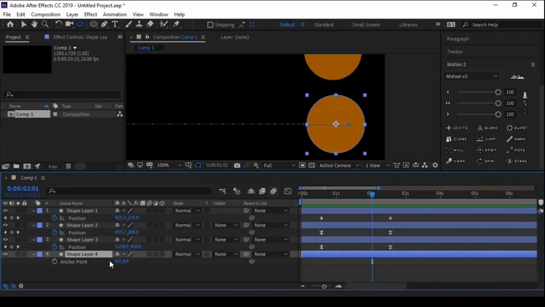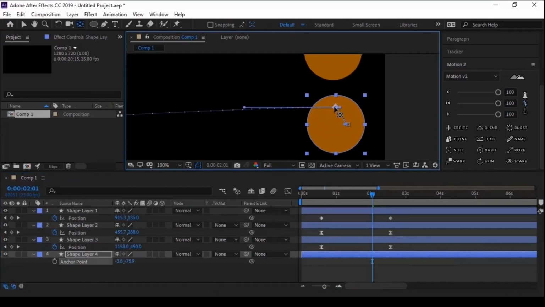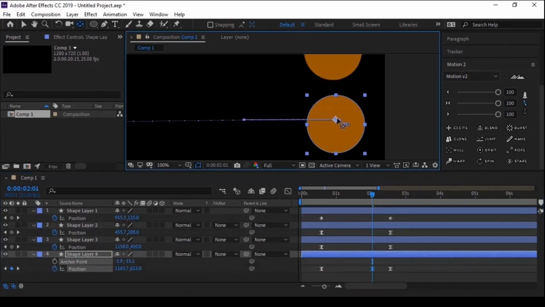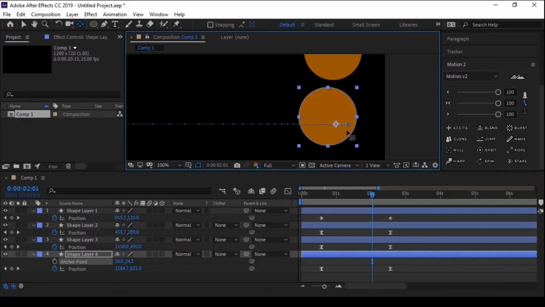In the second way, by changing the value of an anchor point, we will not make a keyframe, but the position of the layer will change. We have also another way of moving an anchor point by the Pan Behind anchor point tool without making a new keyframe. As we said, this tool can change both the position's value and the anchor point. In order to make it affect only the anchor point, press Alt on your keyboard and move the anchor point.